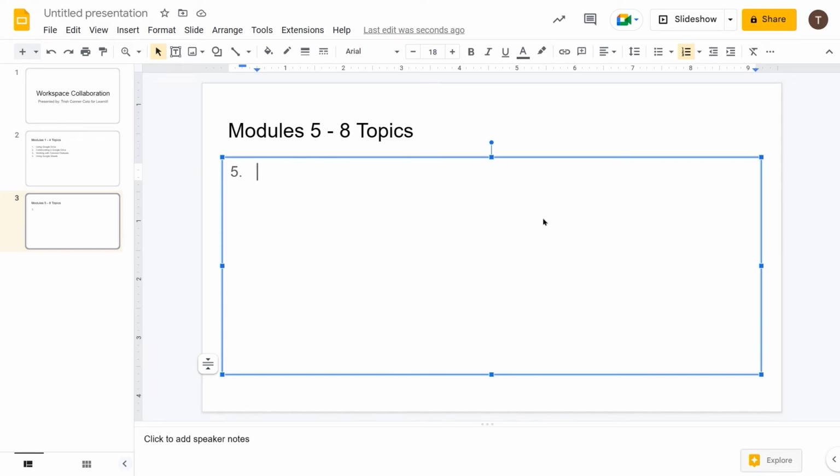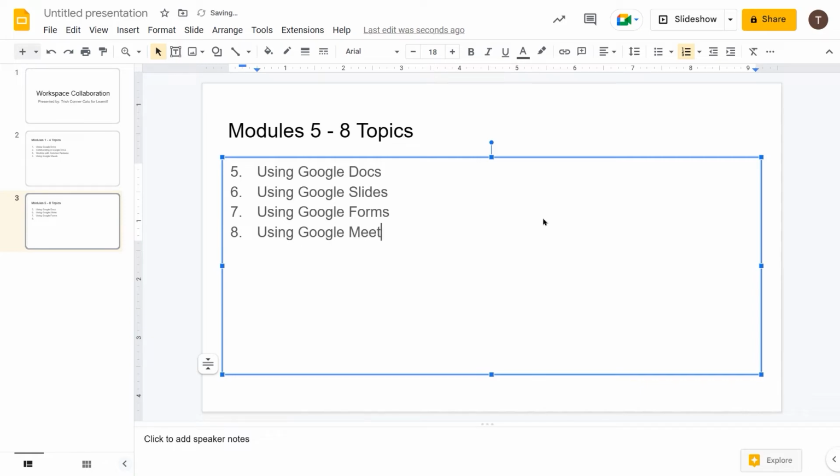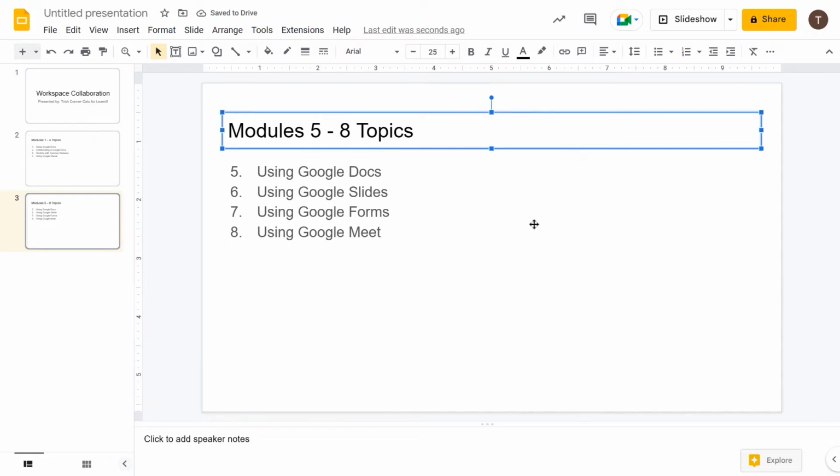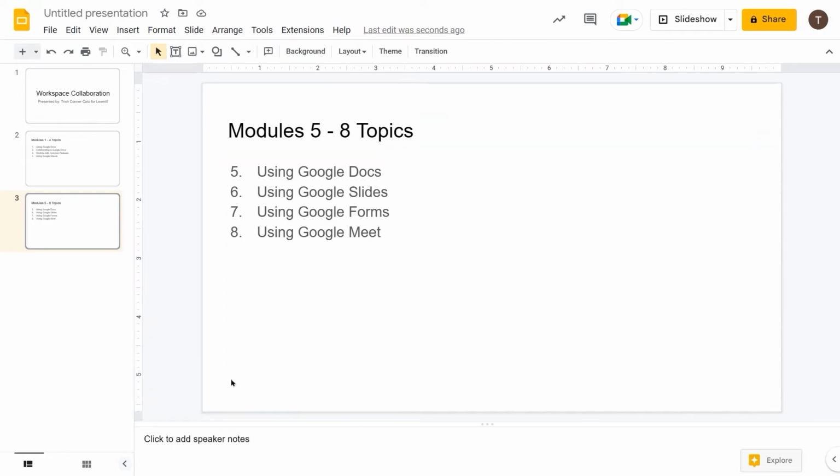So now we're ready to type the topic for module 5, which is Using Google Docs. And 6 is going to be Using Google Slides. So you can see where we are in the overall course. We have Using Google Forms. And last but not least, Using Google Meet. And you can click anywhere outside of that box. If you click on a blank area of the slide, then nothing is selected.